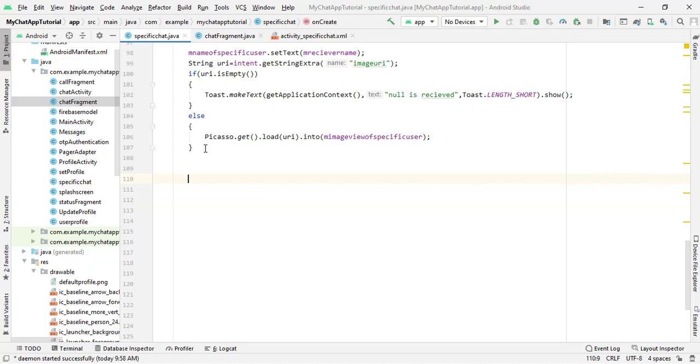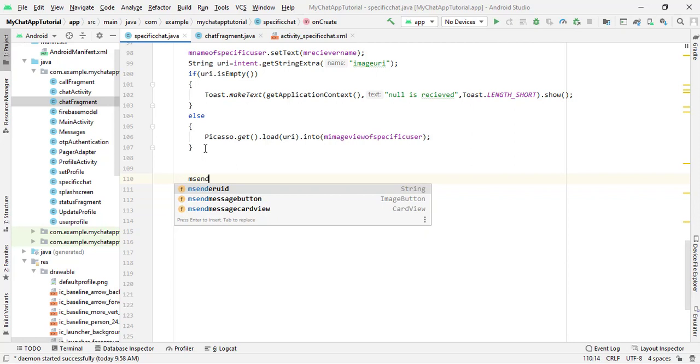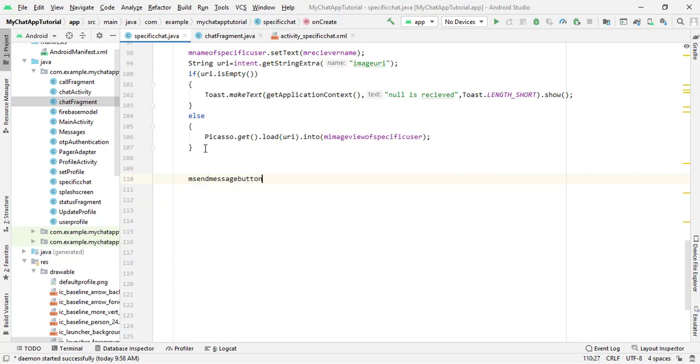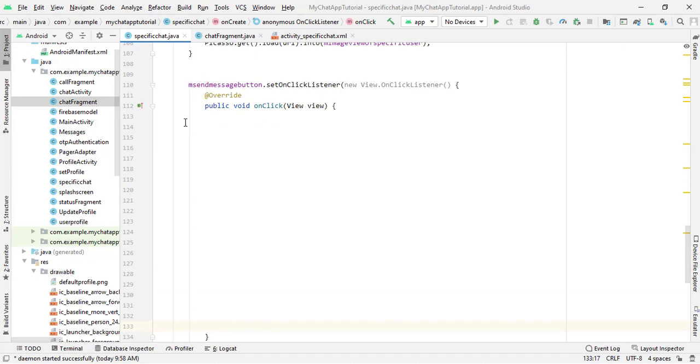So now we simply click on send. If someone clicks on the send message button, then we have to simply send the message. So sendButton.setOnClickListener, then new, then capital O, and press enter. Now inside this we have to write all the code for how we store the message on our database. So press enter first, because this code is going to be long.